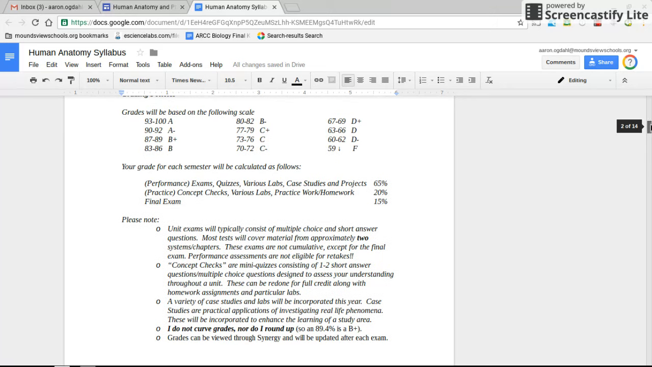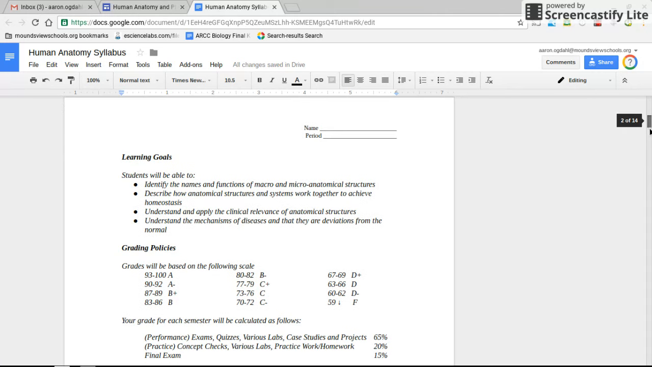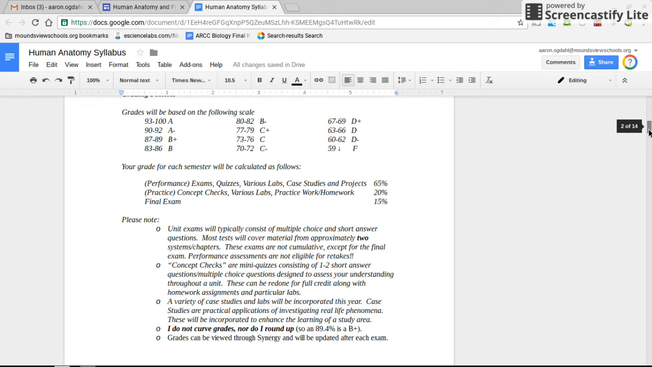Grading policy. Oh boy. It's your standard Mounds View High School grading policy. If you have questions, let me know. The big thing to recognize is that I don't round up. Whatever grade you have, if you have an 89.4, that's an 89.4.